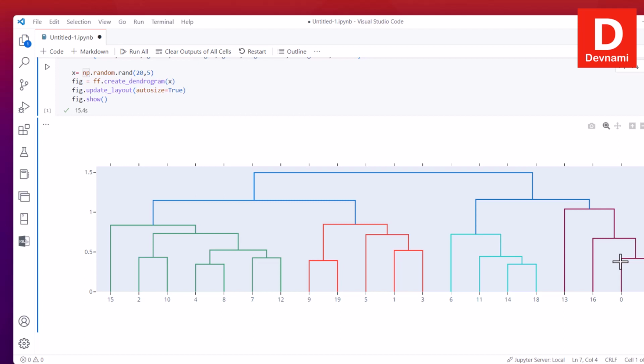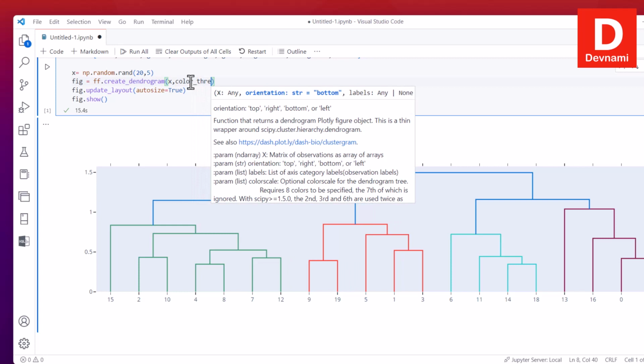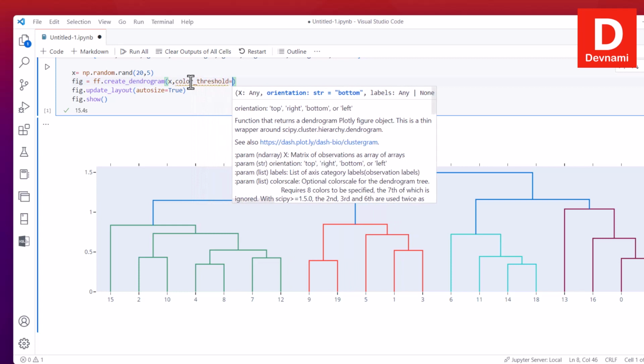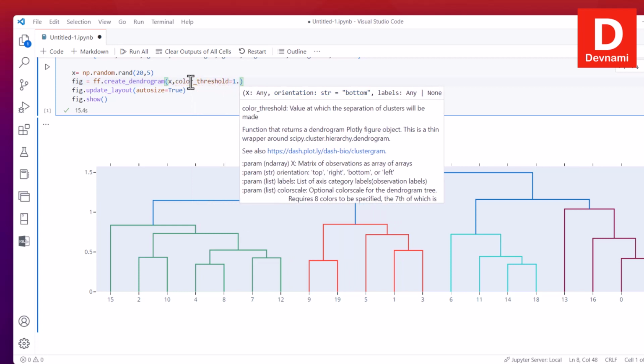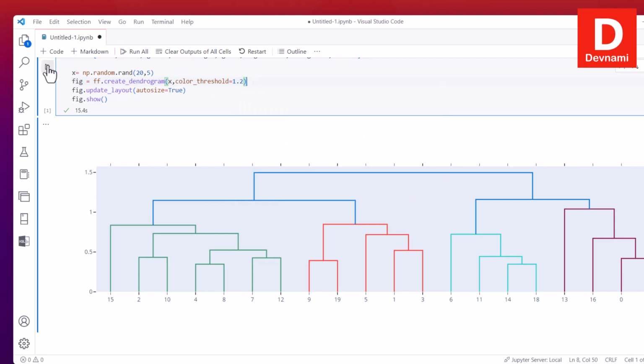You can also choose to play around with the color threshold. Within this create_dendrogram option, you can type in color_threshold, and we can give it a value something like 1.2 or something. If we run this, you will have a bit of a different dendrogram than before, because we are playing around with the color threshold as well.